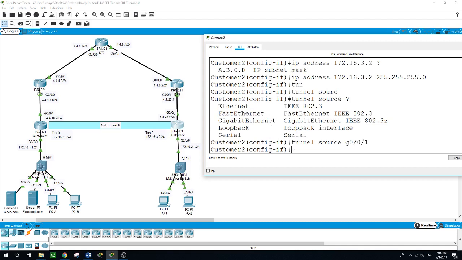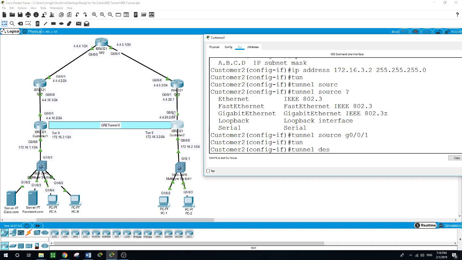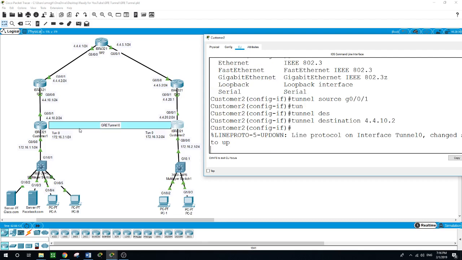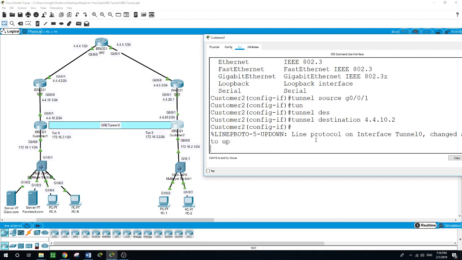G0/0/1. Tunnel destination, which is also this IP address, the interface facing the internet, 4.4.10.2. And as you can see here, the tunnel is up.